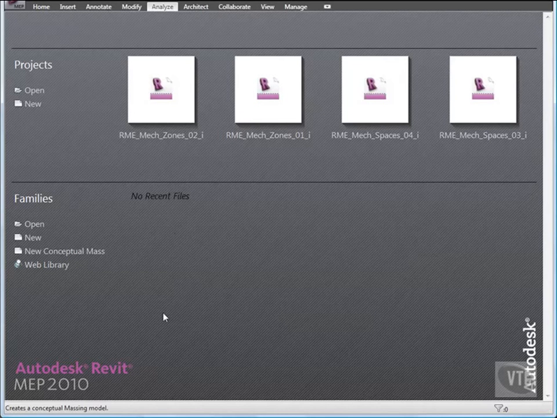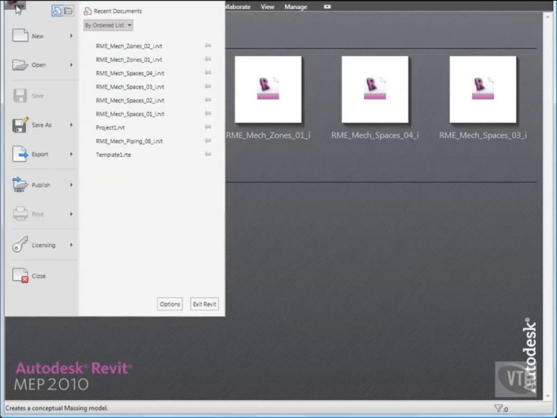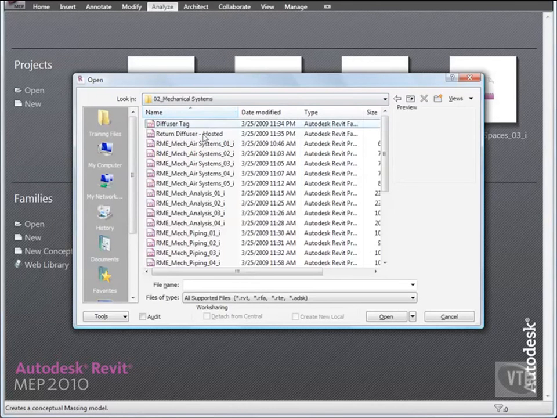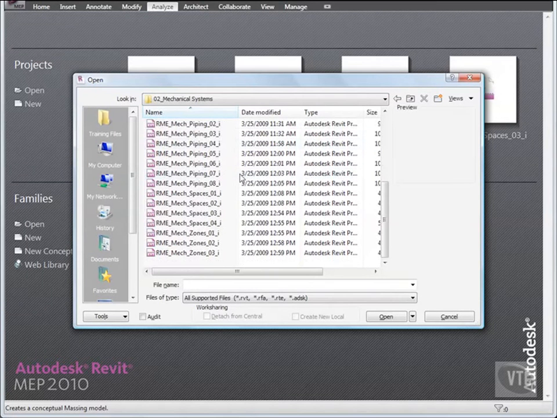In this lesson, you will assign spaces on multiple levels to a zone in the building and verify the zone in the system browser. Click the menu browser and select Open. And from the Training Files Imperial Mechanical Systems folder, open the file RME Mech Zones 03.